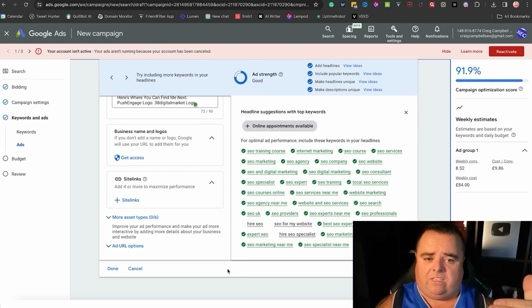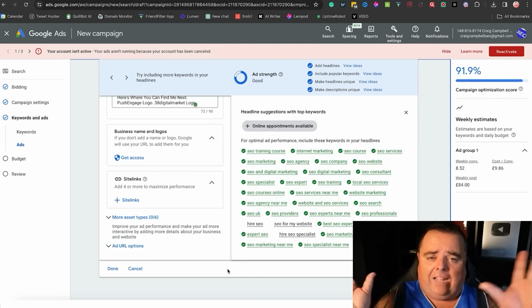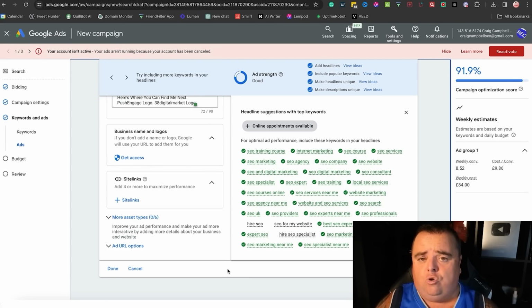That's why you need to have unique keywords, popular keywords, unique headlines, and all of that kind of stuff so that your ad quality score is up there and you beat the competition. Is everyone else doing this? Yes and no. Some of them are quite lazy and they don't go into these small details.